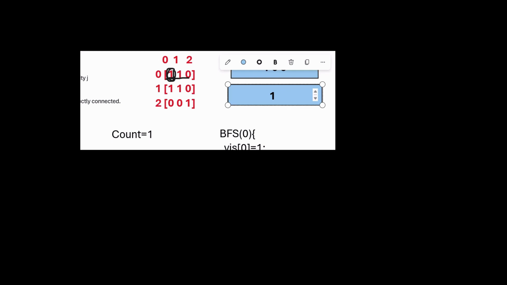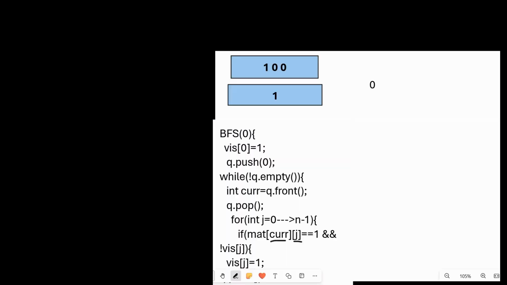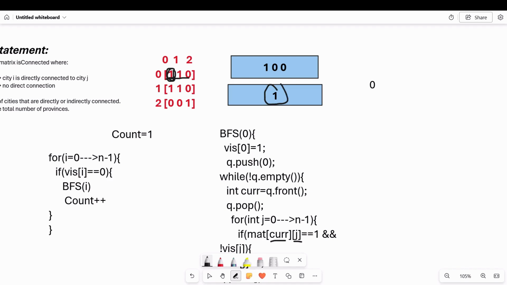I will pop it out. When I pop it out, I will check its neighbor. Its neighbor is 0, so we don't need to call BFS, because here it failed: matrix of current 1 comma 0. I will mark it as visited. Okay, that's totally correct. Now for this you will check, it's 0. So we don't need to do anything for this particular element, so we opt out from here.